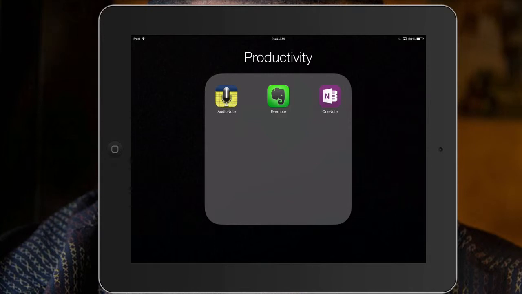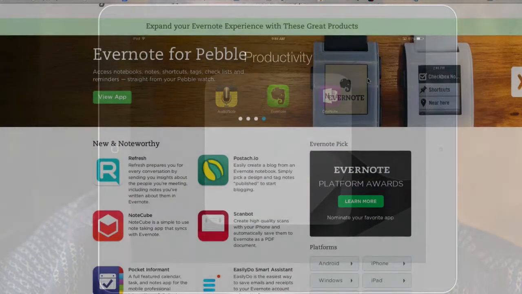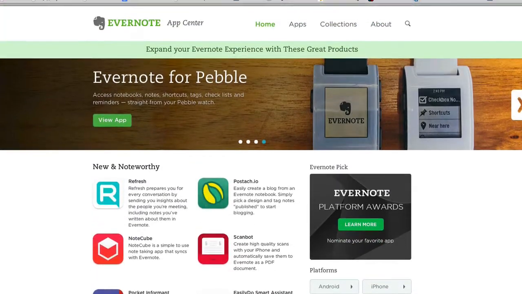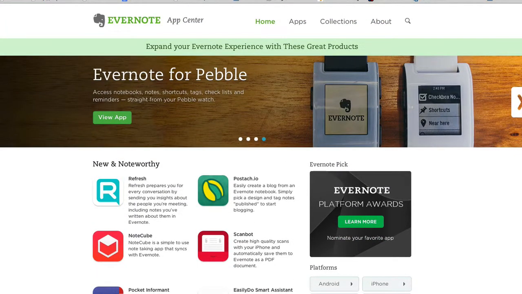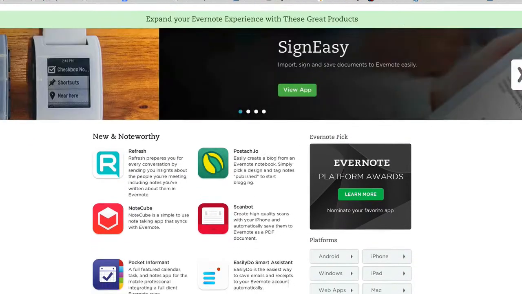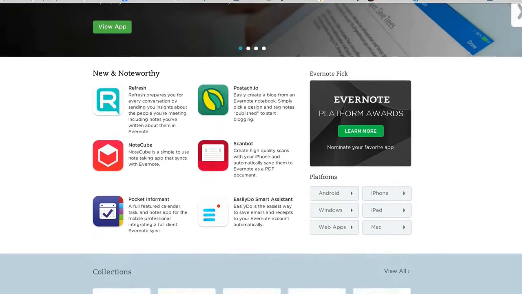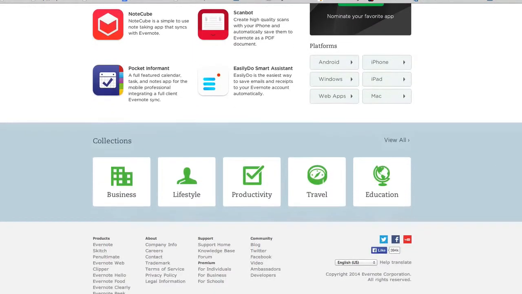One of the great things about Evernote is that it is cross-platform, which means that there is a desktop app, a web app, a Droid app, and an iOS app. This means that there is incredible syncing between all of these products and all of these platforms, which allows me to stay my most productive.